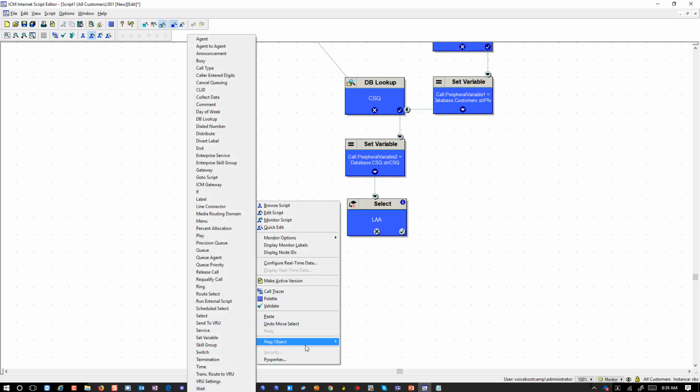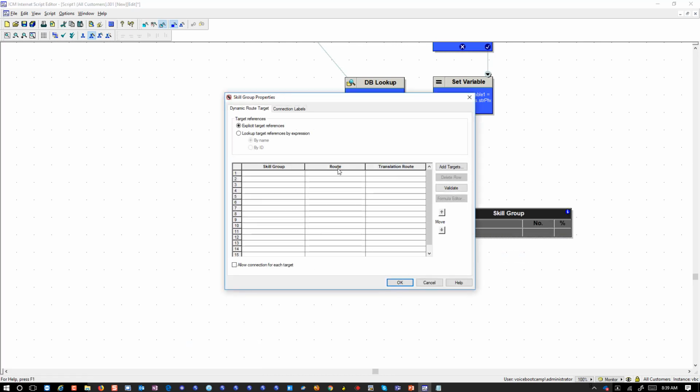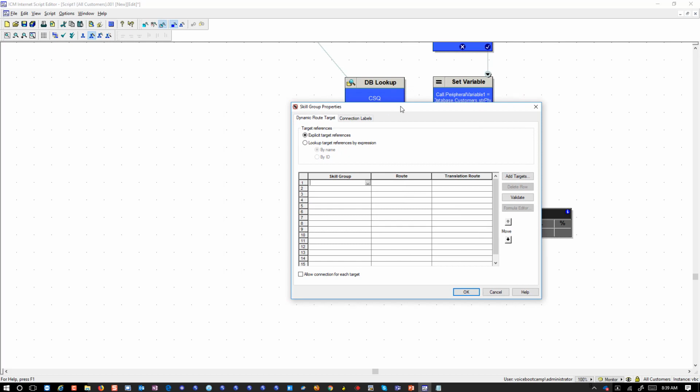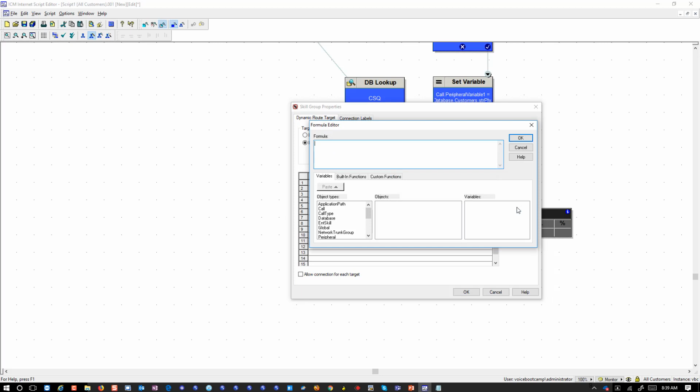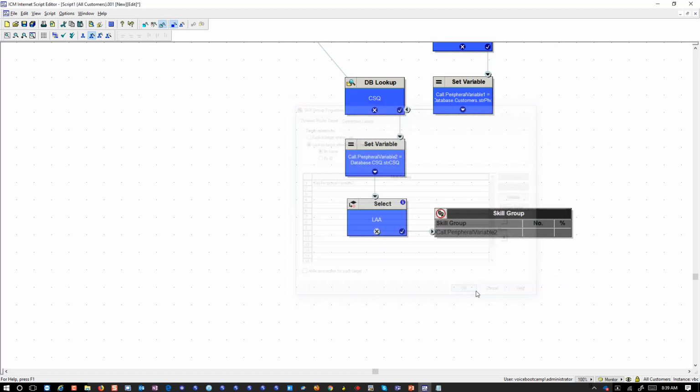Then based on skills group, if it's successful, I want to choose a skills group. Now the problem is I must define this. Here I have a choice of selecting all the skills groups statically, but our goal is to select them dynamically based on what the user has found from the database. So we're going to say lookup target by reference, by expression, by name. We're going to go to formula edit and say call peripheral variable 2. So get the skills group by name, because we're using the name. That's how you're going to select an agent from that Las Vegas, or the next call could be New York, or the following call could be Chicago, whatever.